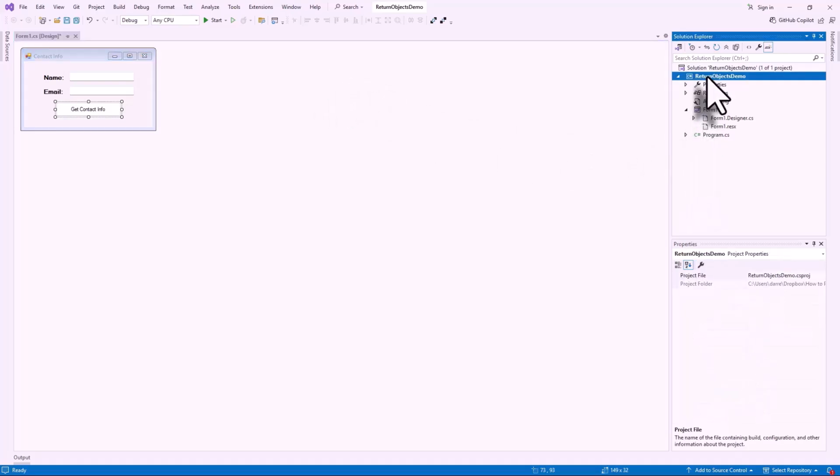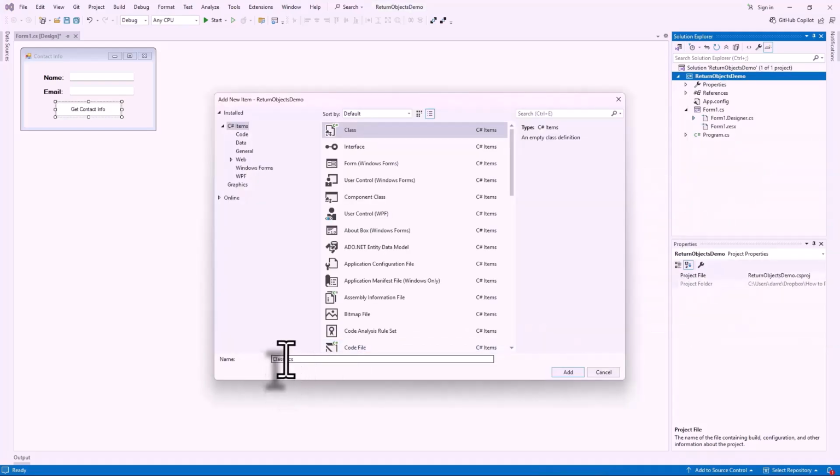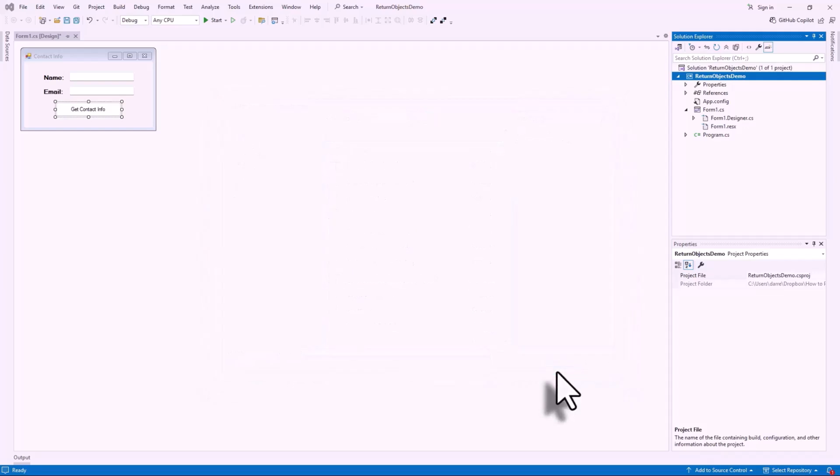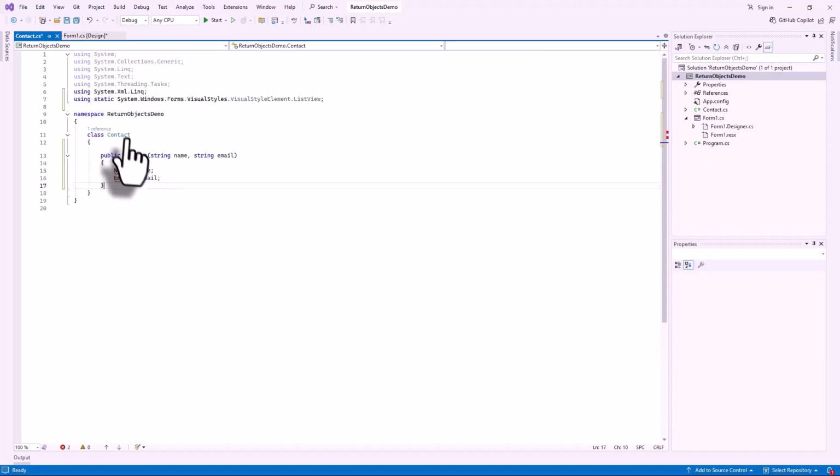We'll go in here and we'll basically add a class. I'm going to call that class Contact. That's going to give us the code that starts our little project here. I'm going to take that now and I'm going to go ahead and put the constructor in place, which is going to be Contact, string name, string email, and we're going to have the name and email sitting in here as the constructor.